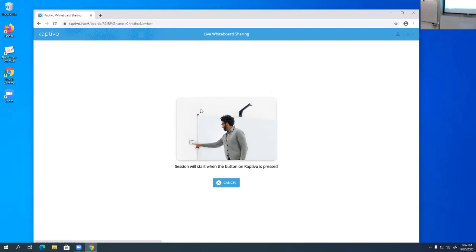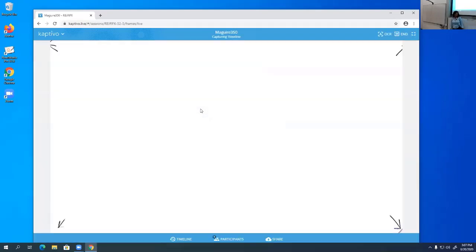So it's a little tricky to show. But right there, if you can see, I have a little button right here, and it's flashing, so I will need to press the button. And hopefully you're still seeing my screen at this point. At this point, my whiteboard shows up.